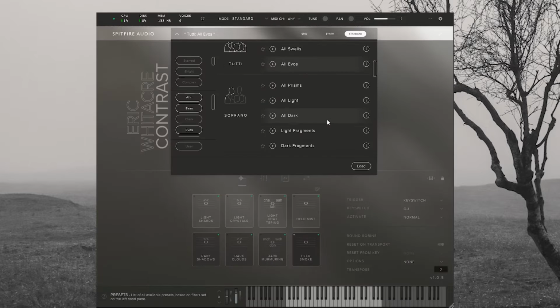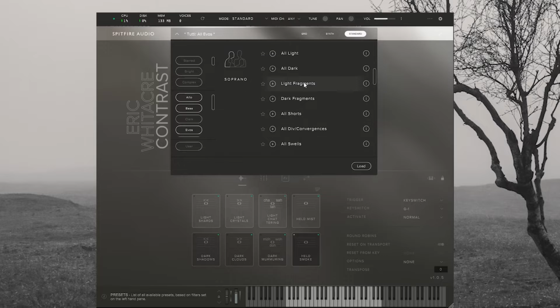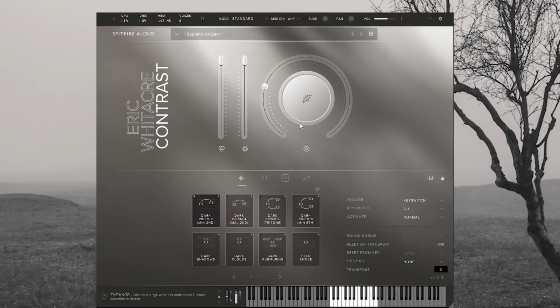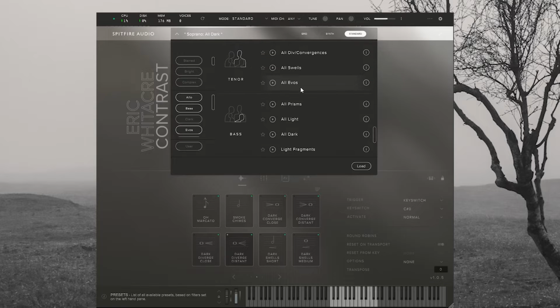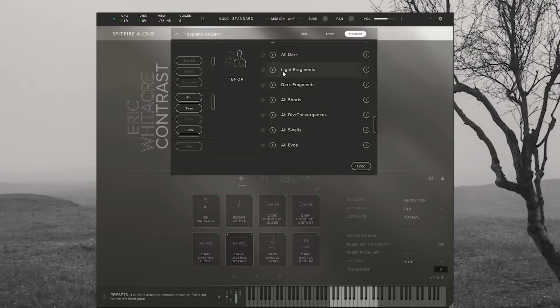Now, obviously, everything is broken down into sopranos, SATB, effectively. So I'm playing all of the dark articulations for just sopranos. Now, I'm not going to go through every single section. They all sound brilliant, of course.